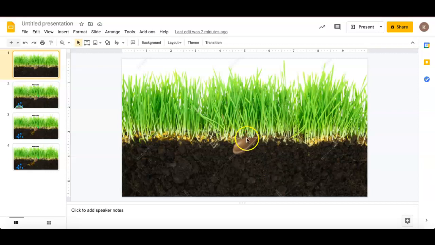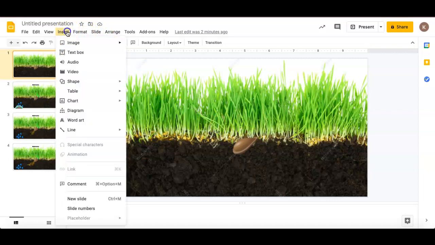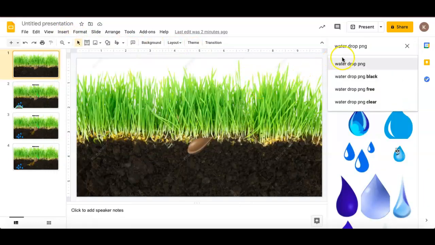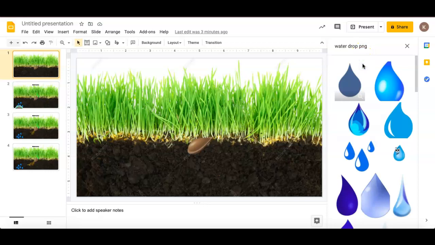So to get started with this GIF, I'm going to insert a picture. So insert, and then I'm going to go to image and search the web. And what I'm going to type in is water drop PNG. When I type in this PNG, it's going to give me a picture that has no background. So it will just sit right on top of this background and not have the white square around it. That will make sense whenever we pick one. So let's go ahead and pick these 3 little water droplets. And we will click insert.